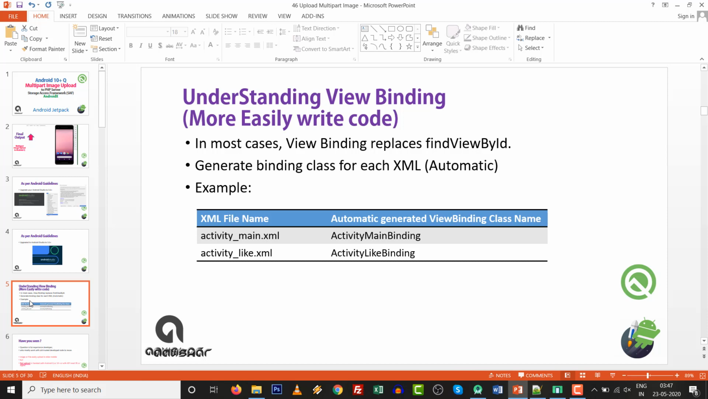Why are we using view binding? Because we do not have to write findViewById. Automatically it will generate the class based on the XML file or layout file. Likewise, if the XML file name is activity_main.xml, then the automatically generated view binding class name will be ActivityMainBinding. If the file name is activity_like.xml, then ActivityLikeBinding will be the name of the automatically generated class. We do not have to make that class, it will be generated automatically.